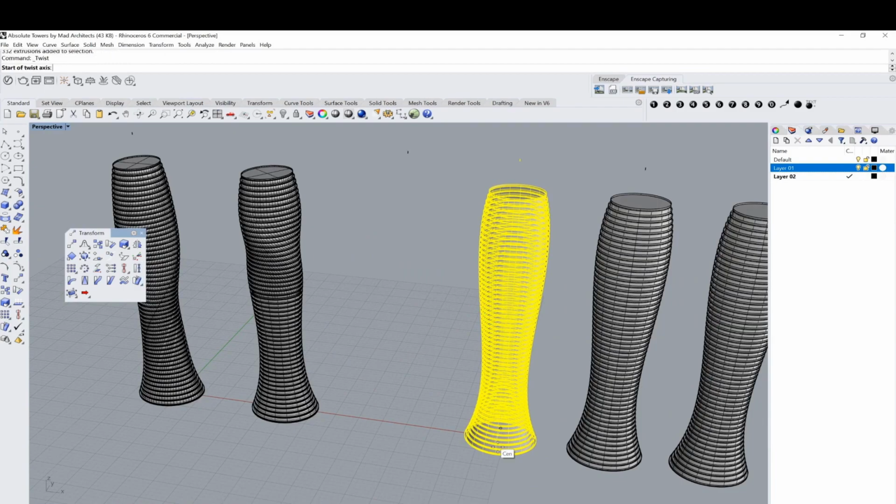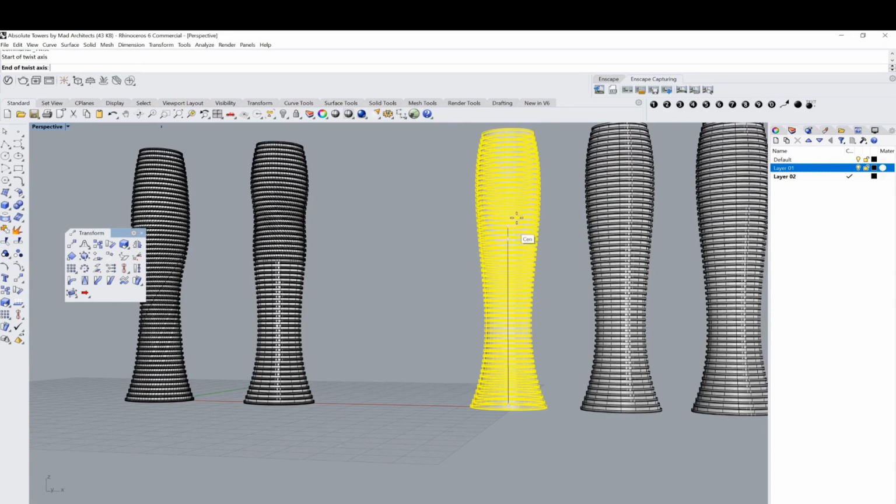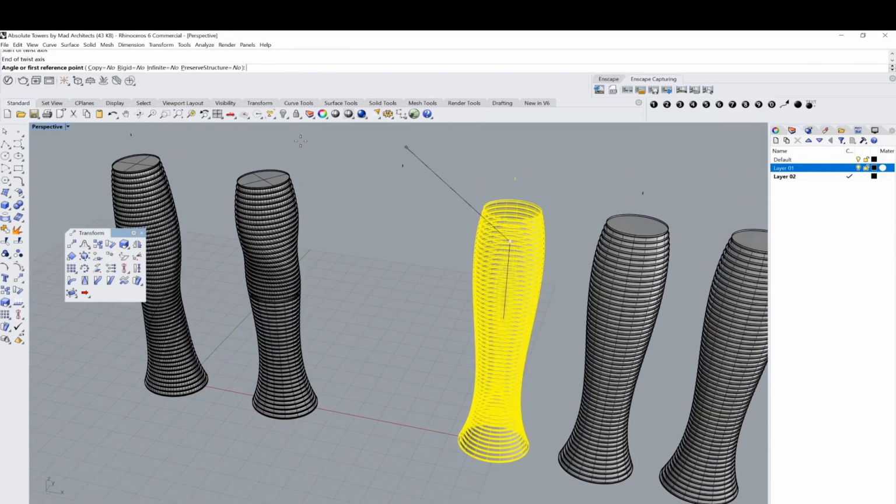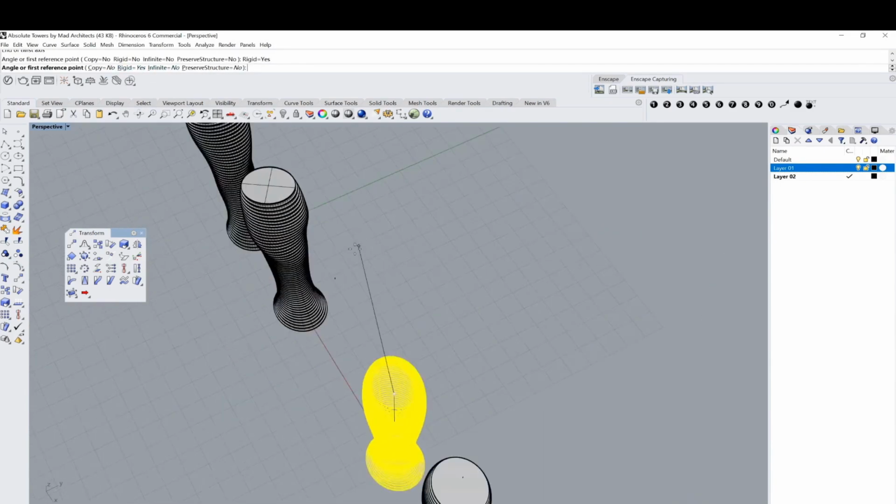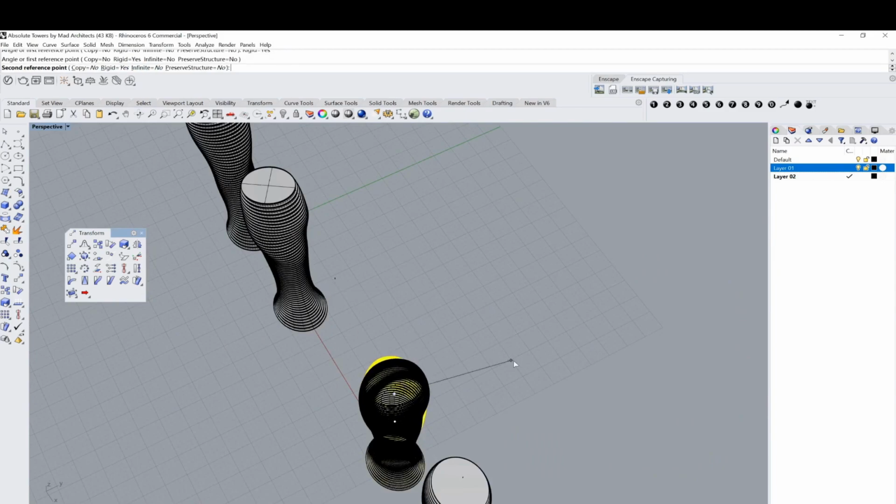Let's try another one. Twist bottom to maybe still the top part. Okay, let's have a look at the command bar. For the previous one, rigid is no, but if we click yes, same one.